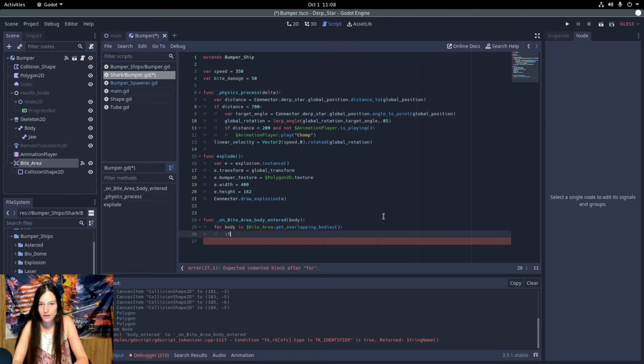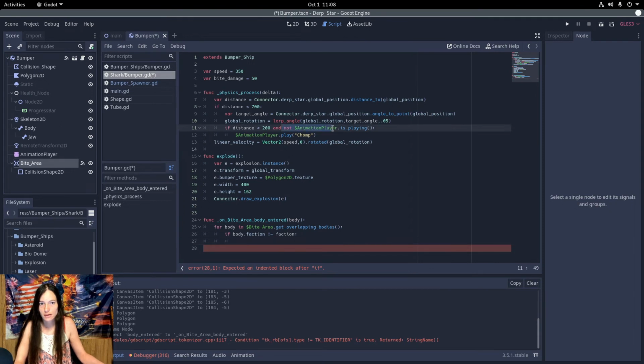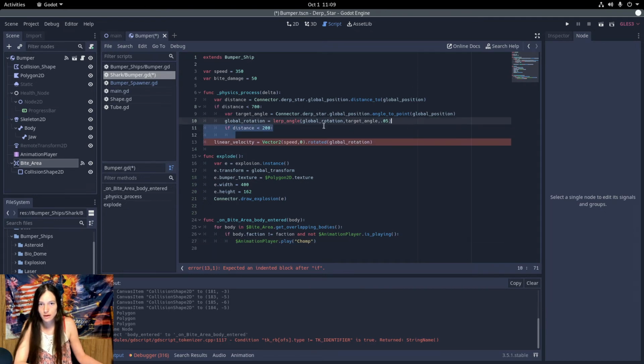And then if body.faction does not equal the shark's faction, which will be enemy, and the animation player is not playing, then we'll play the bite animation. So I can get rid of that.